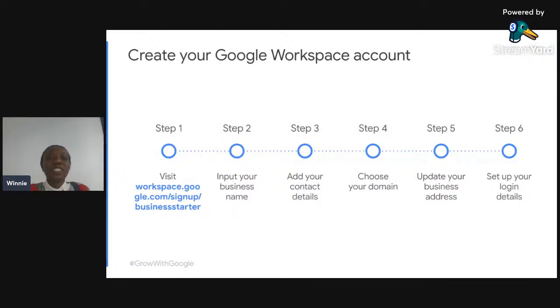Just to get you started on how you create your Google Workspace. Before you even think about having a Google Workspace account, you need a domain. I'm hoping by now all of us have our domains with us. You need a domain because that is what you will input, as you can see in step number 4. Number 1, if you want a workspace, you go to workspace.google.com and sign up. Remember, we have different categories, or let's say packages.